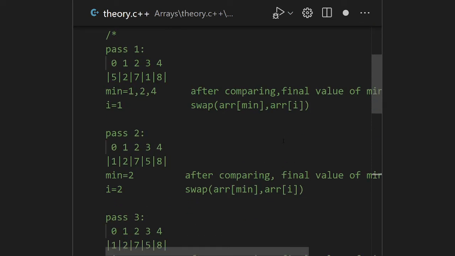So as you see on the screen, there are 4 passes because there are 5 elements. If there are n elements, there are n minus 1 passes. The indexes are 0, 1, 2, 3, 4, and the elements of the array are 5, 2, 7, 1, 8. And i is 1, as we require a for loop. That is the index, so i is 1 means the first iteration.